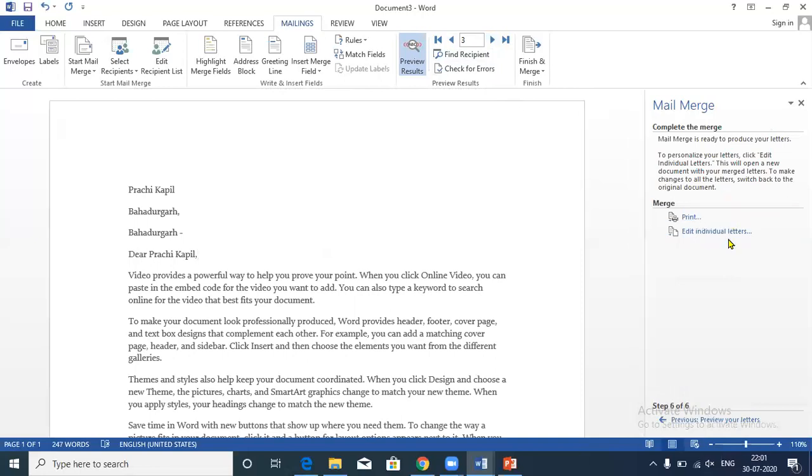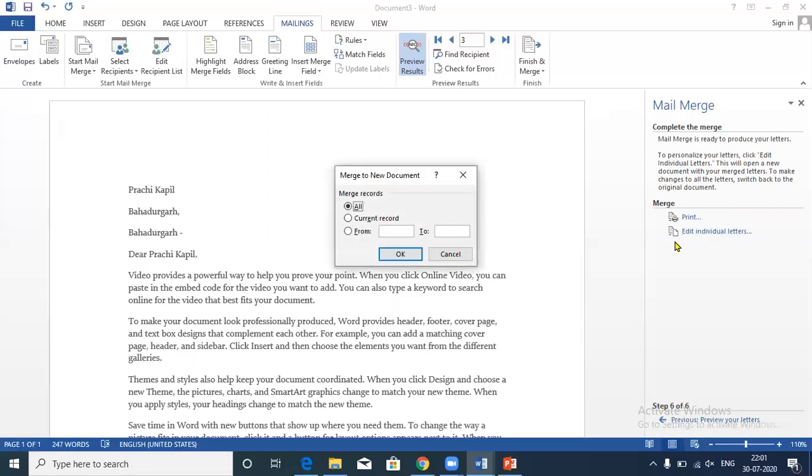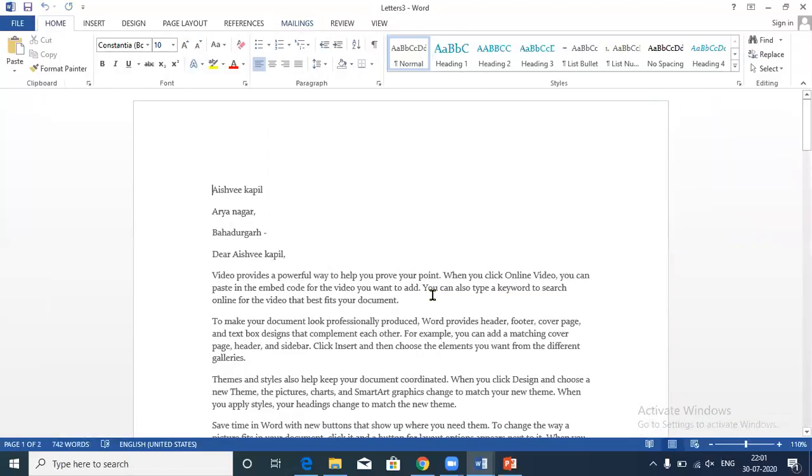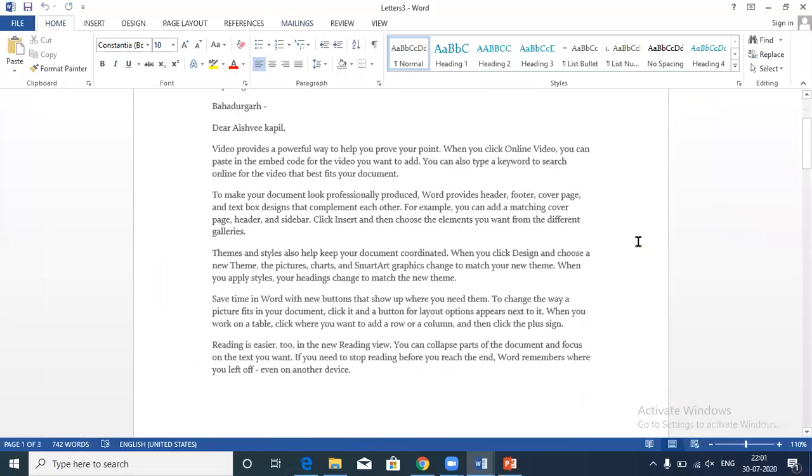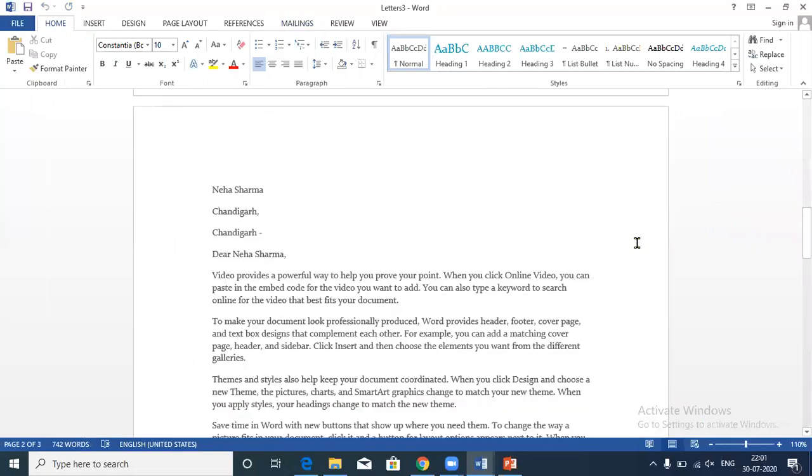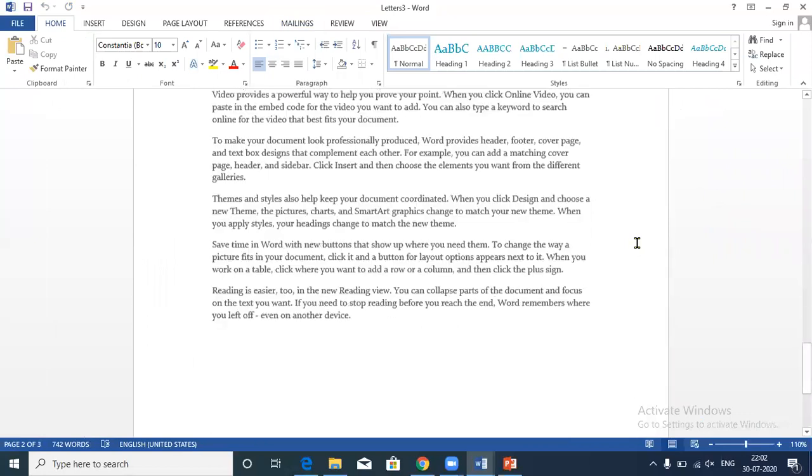After this, there are 2 options here. The first one is print. If you wanted to take a direct printout, you can click on print and take out the printout. If you wanted to create the individual letters, for all the individuals, then you can click here, edit individual documents. After this, you will select the all option, then you will click on OK. So it will create the letters for all the persons. For the first person, for the third person.